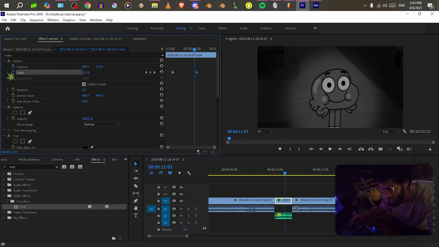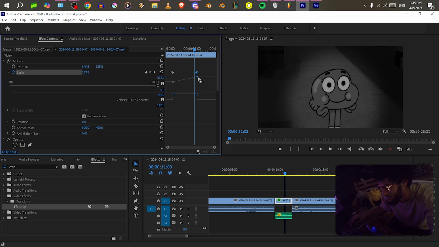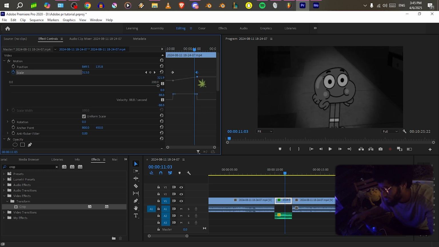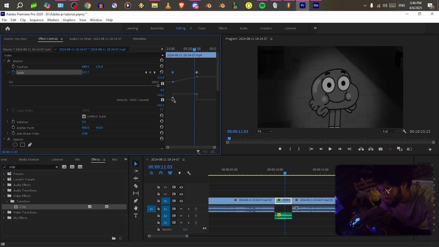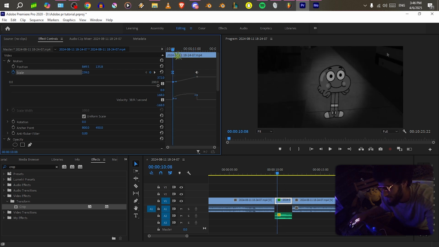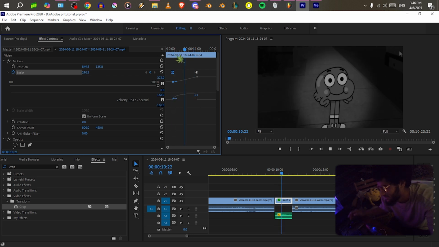You can also control the graphs for this one to adjust the smoothness and stuff. You can adjust this handle to make it start so fast then slow down at the end like this.